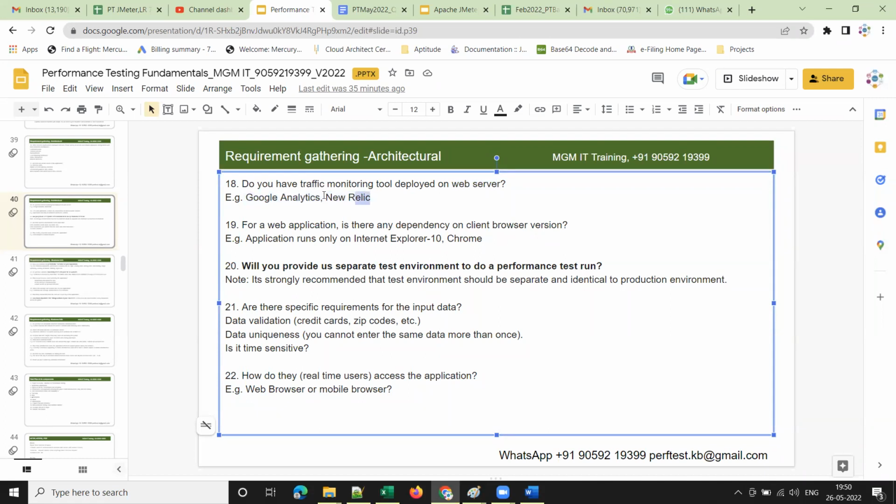This will help us to understand the user load behavior. At what time there will be more load on the application, at what time there will be less load, right? If there is peak load, what is the peak load? At what time it is having maximum load, or how many times in a day we have maximum user load. That information we can get from this traffic monitoring tool.